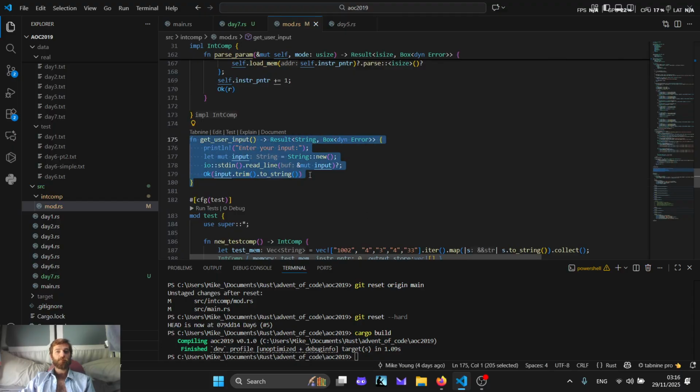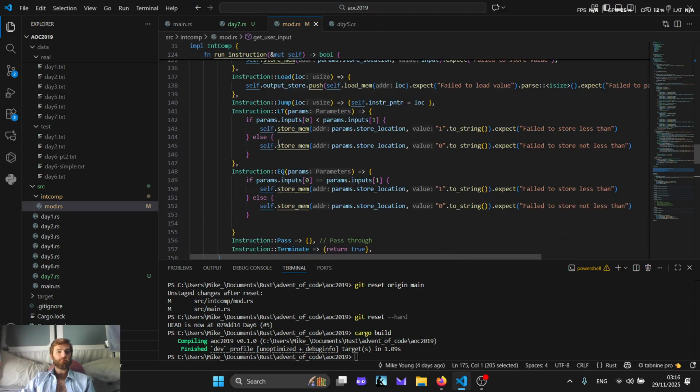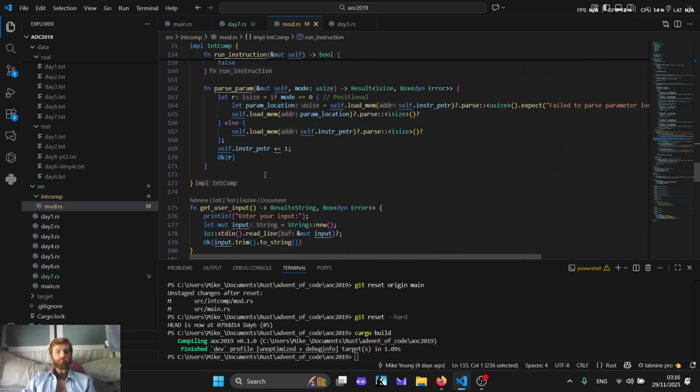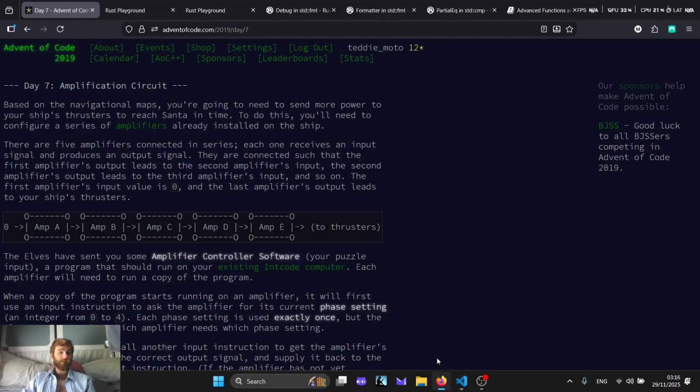get user input. And so when we go to run an instruction, I still called it store. It shouldn't really be called store. We grab our input from get user input. That was fine for when we needed it.